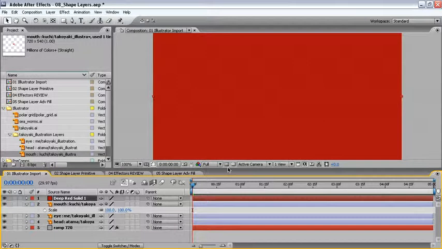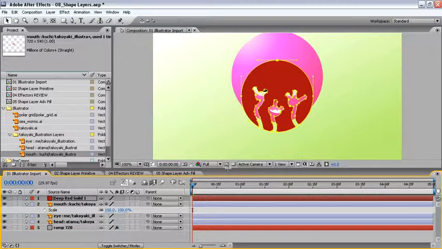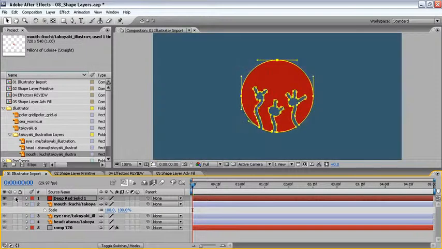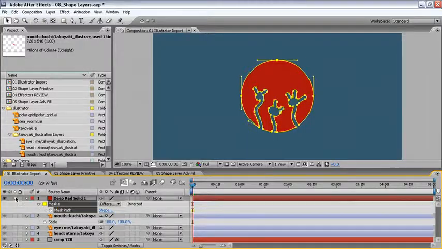Now with this selected, go ahead and use Control-V or Command-V on a Mac to paste all of our path data onto this layer. We'll solo this layer by clicking on the Solo button in the visibility column so that we're only looking at this one layer. Now with this layer selected, type M on the keyboard to reveal the mask shape. We've just successfully taken a path that we've created in Illustrator and applied it to a mask in After Effects.